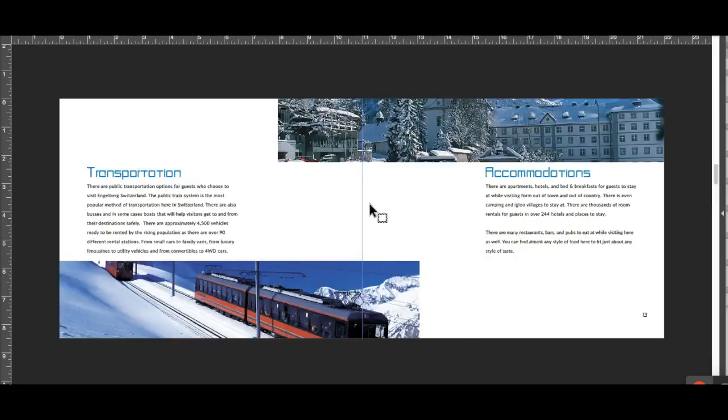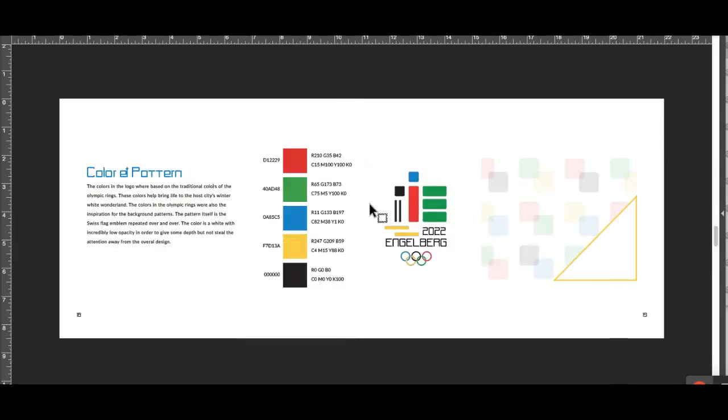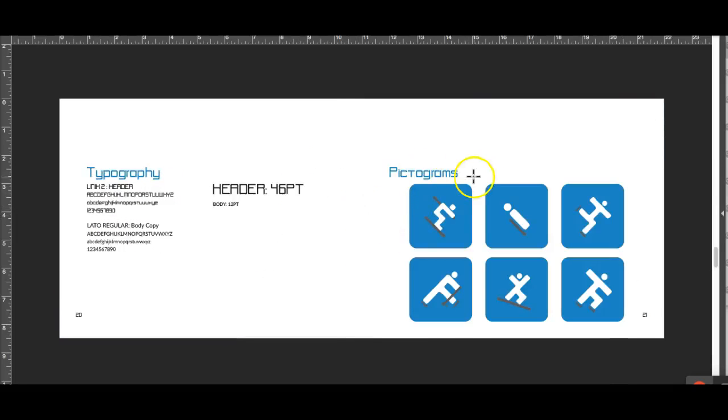One thing I noticed on this page, typography and pictograms, is there's no written description. So I'm wondering if maybe you move the pictogram headline up there and include a little body copy there describing the relationship between the pictograms and your branding package. So how do the pictograms fit in the scheme of things? Same thing with the typography.